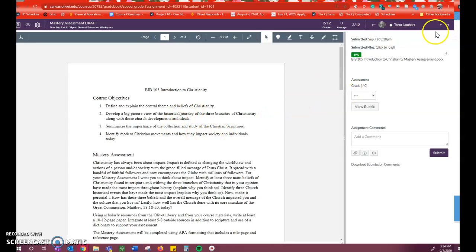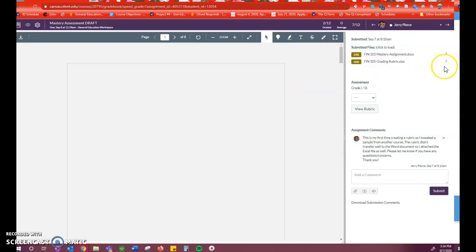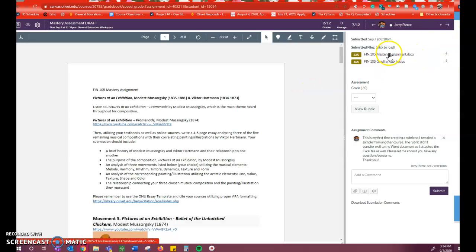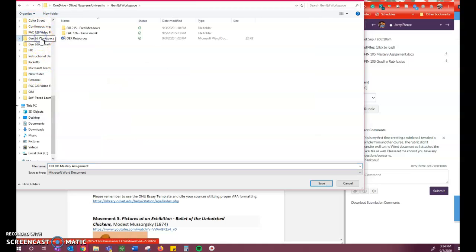Click on the actual assignment and you'll be taken to the SpeedGrader. Then scroll through up top here to find Gerald's. Okay, so here it is. He's turned in the mastery assignment and the grading rubric separately. You're going to want to click right here to download. And you can name it whatever you want.